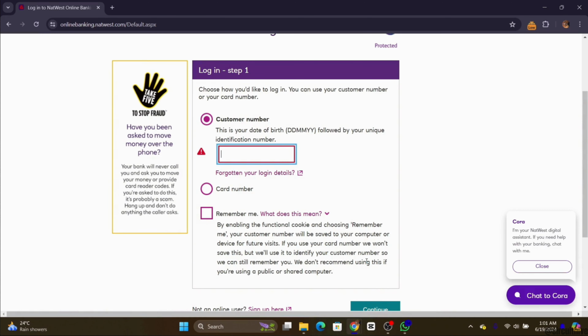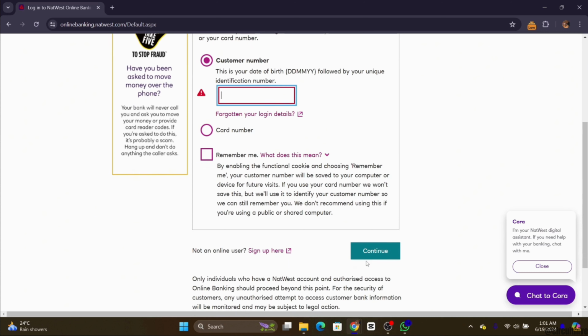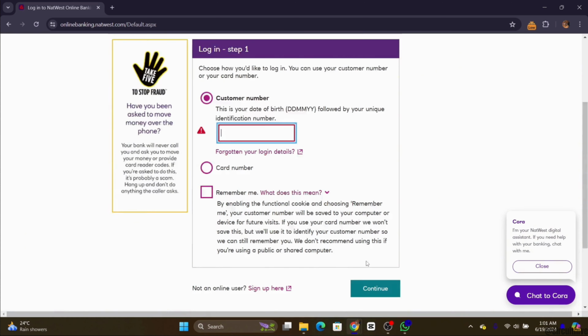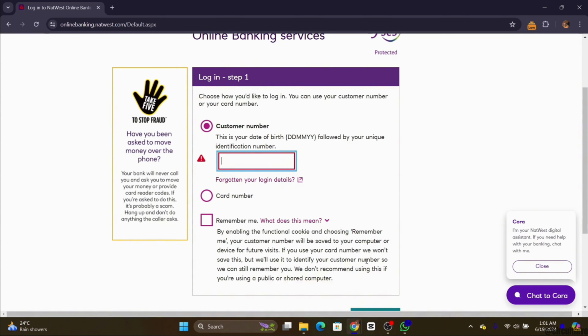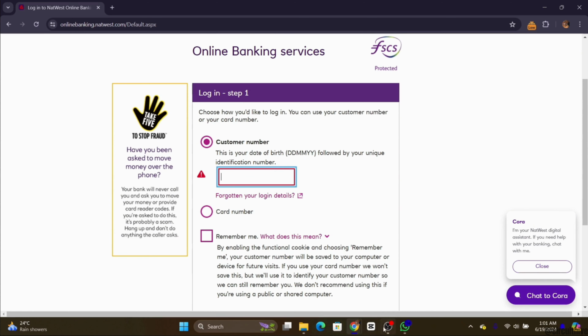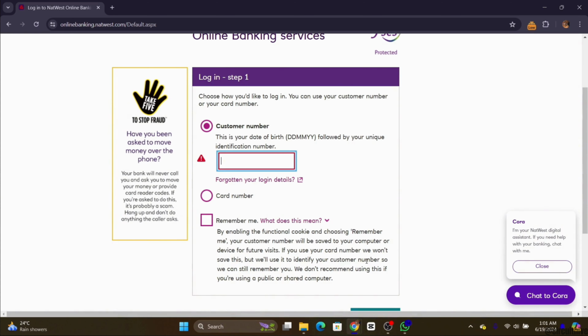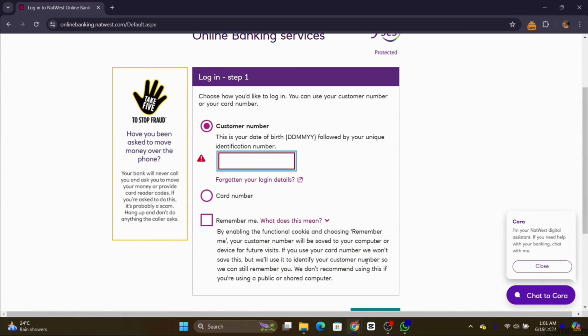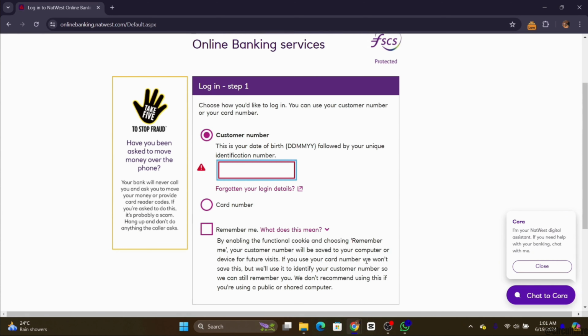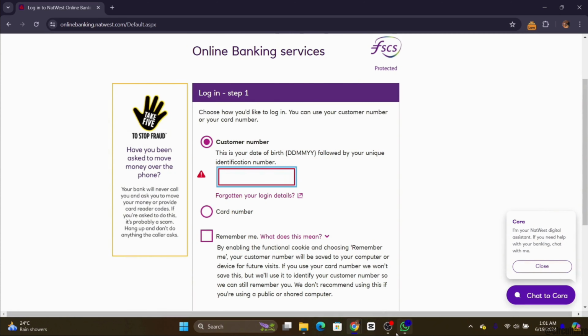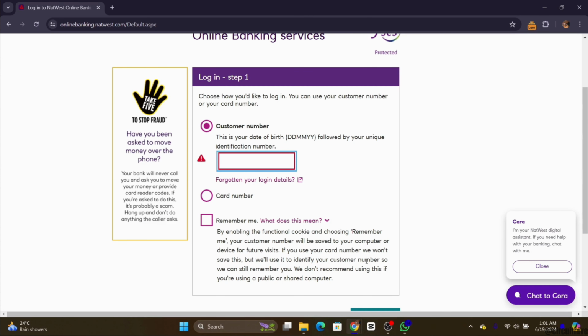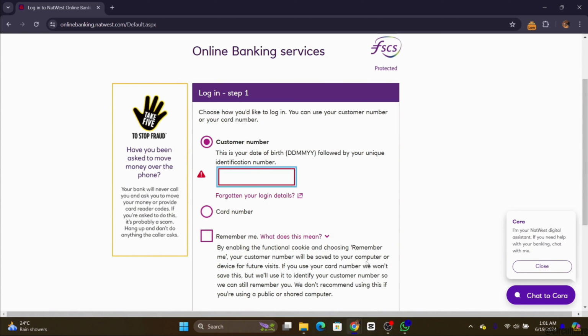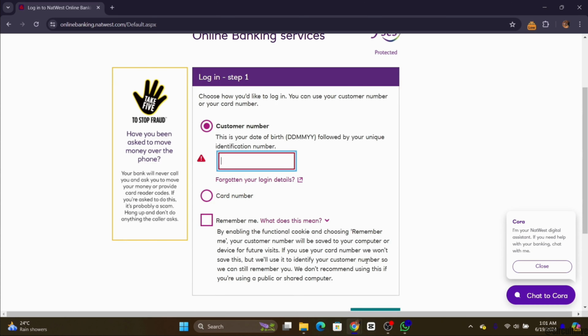Now enter your password and make sure you type it correctly. After entering your customer number and PIN or password, click on the login button. If everything is correct, you will be logged into your online banking account, and that's it. You are now logged into your NatWest Bank online banking account. From here, you can check your balance, view transactions, make payments, and manage your account settings.